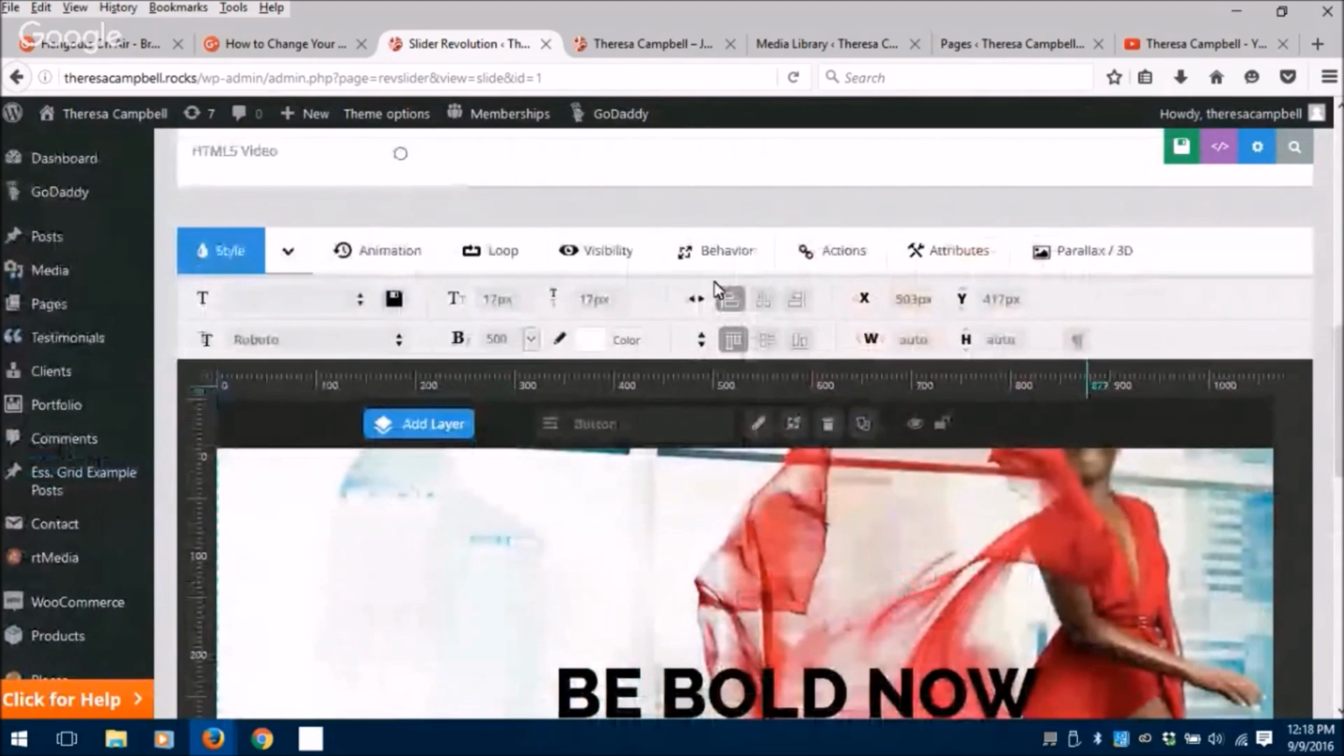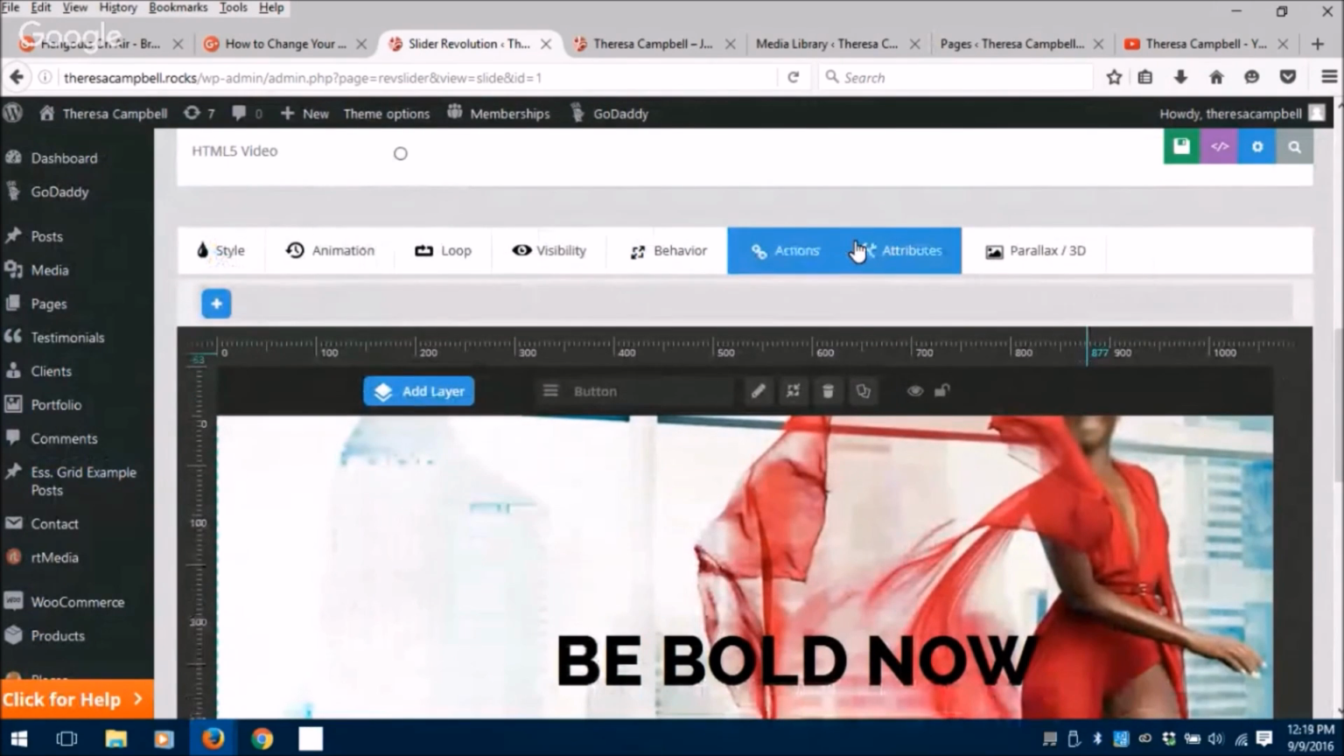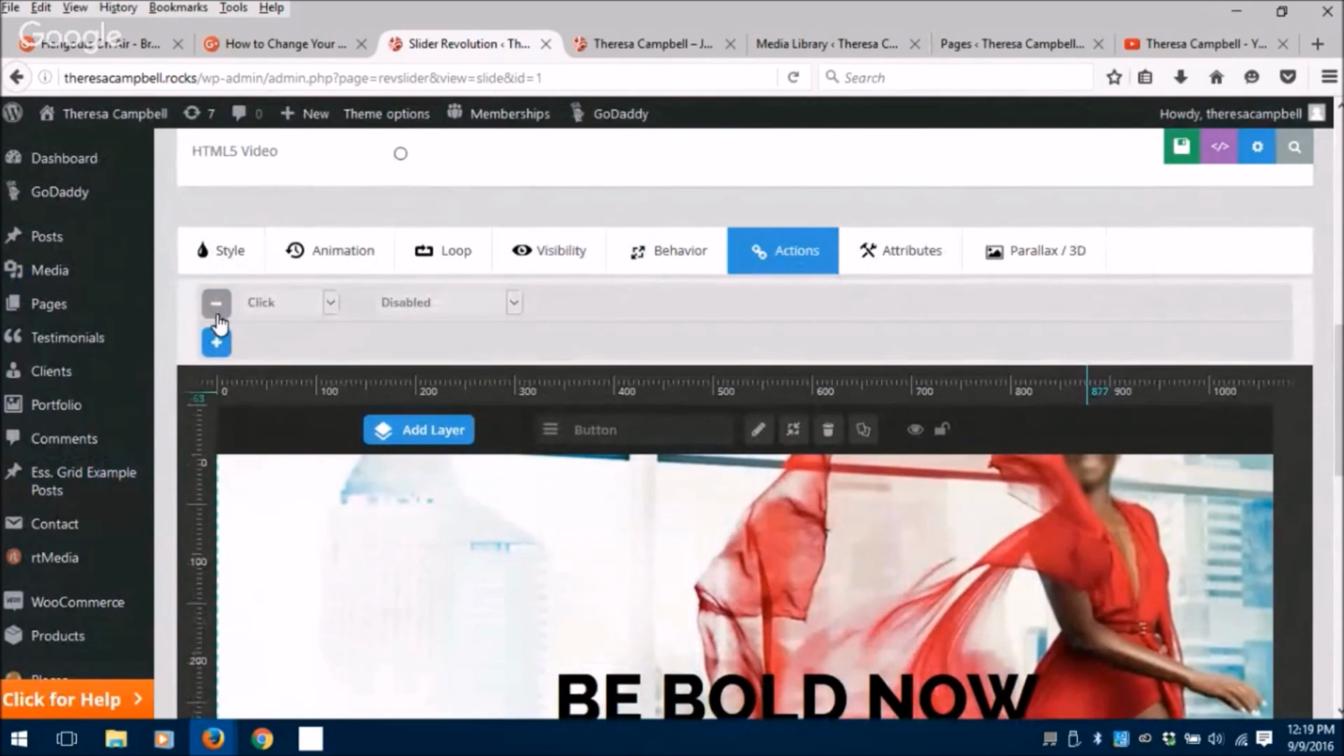And now I want you to go over to Actions. Here at Style, you just scroll all the way over to Actions. Now I want you to click on that plus sign. Click is already there, but just so you can see, you have several options.